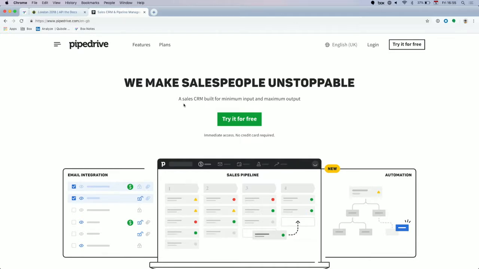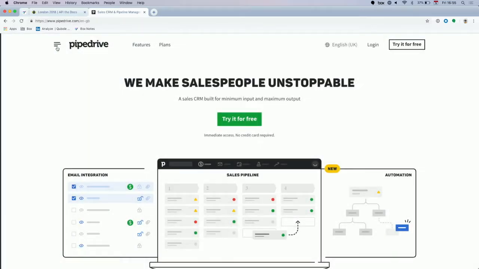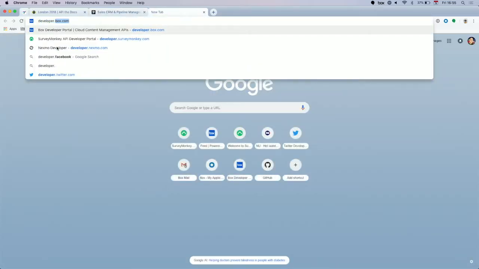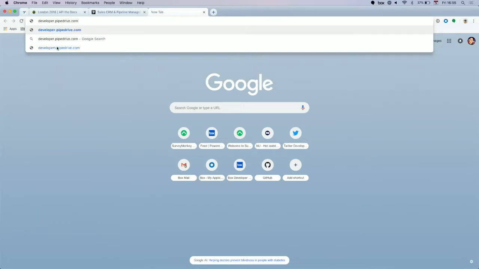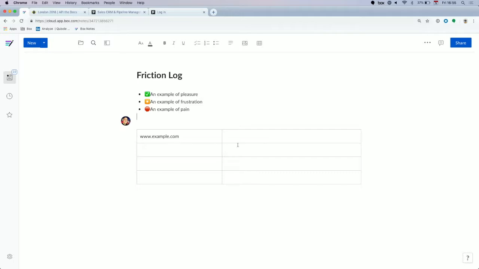So I'm assuming you have an API? Yes. Okay, so I don't see developer here in the top. Okay, so developer.pipedrive.com. Oh, that worked. Wow. Okay, so we're going to go to our log. So I went to pipedrive.com.